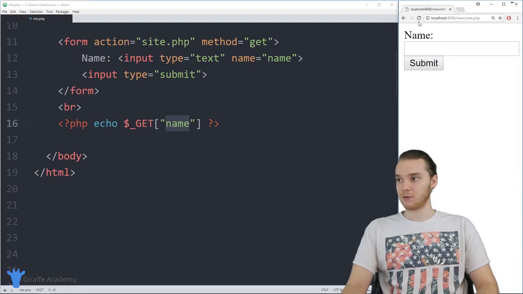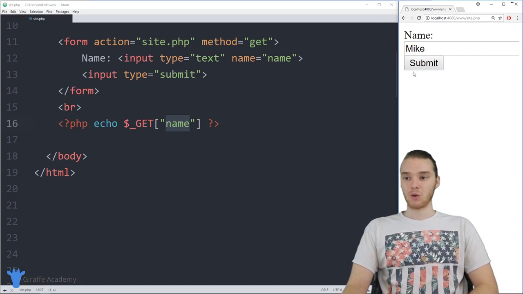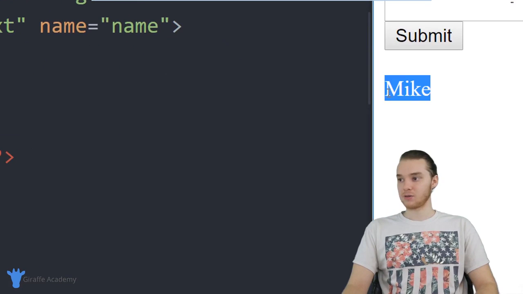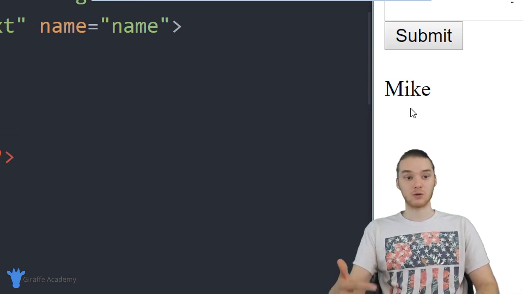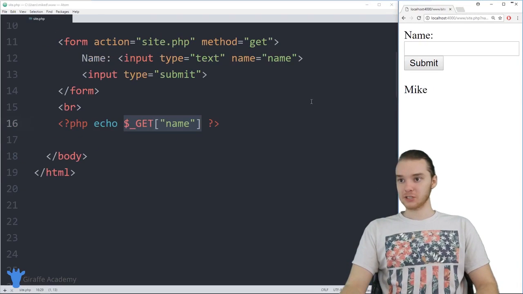So if I was to come over here to my program, I could just type in my name. So I'm just going to type in Mike. Now, when I click submit, what's going to happen is the name that I submitted is going to get echoed out onto the page. So let's click submit, and you'll see over here it echoes out that value. So it echoes out Mike.